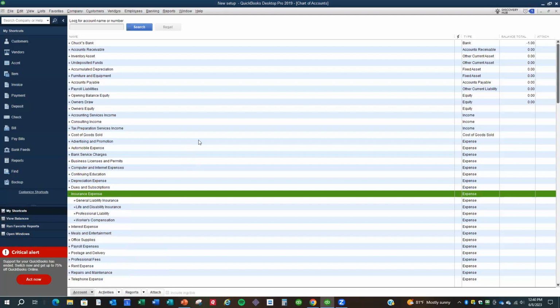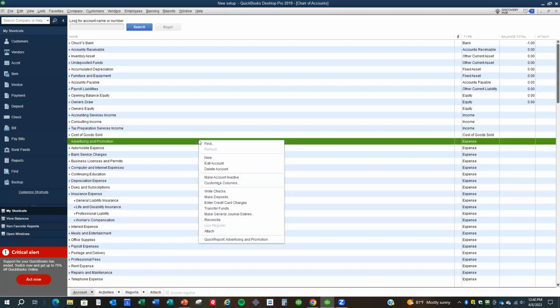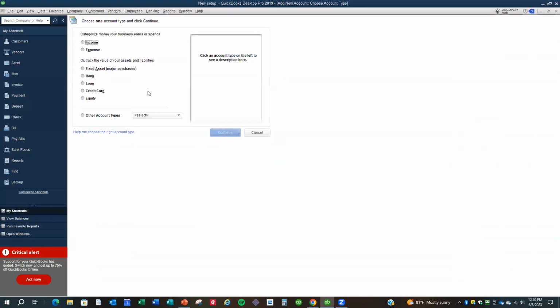QuickBooks gives you 2-3 different ways to do almost anything. I've just gotten used to the right click, which brings up a sub menu. I'm going to create a new account. It's an expense account.